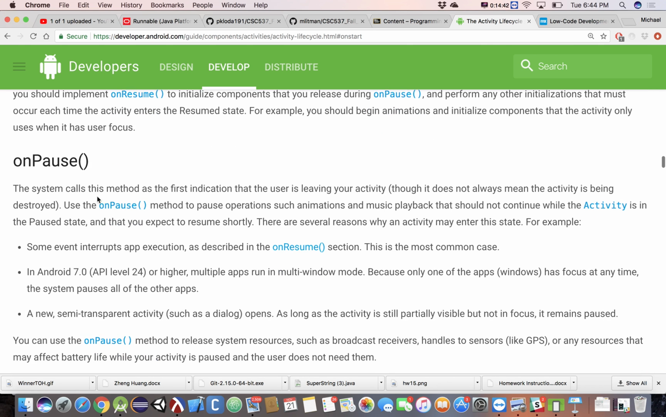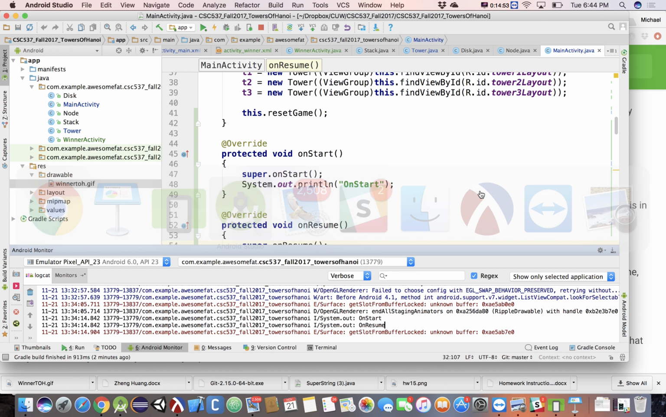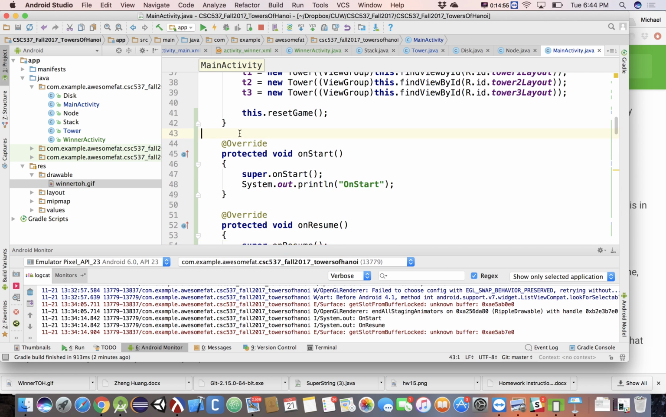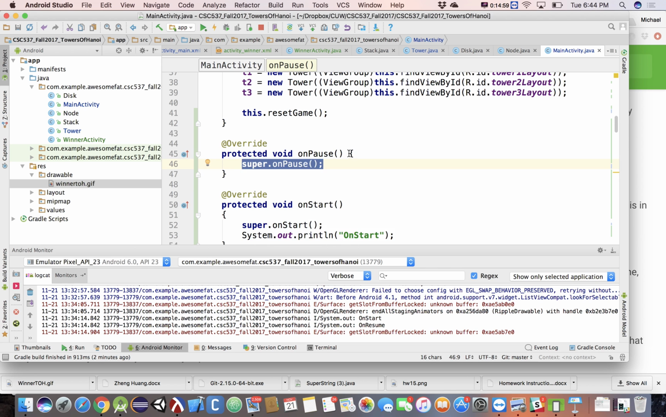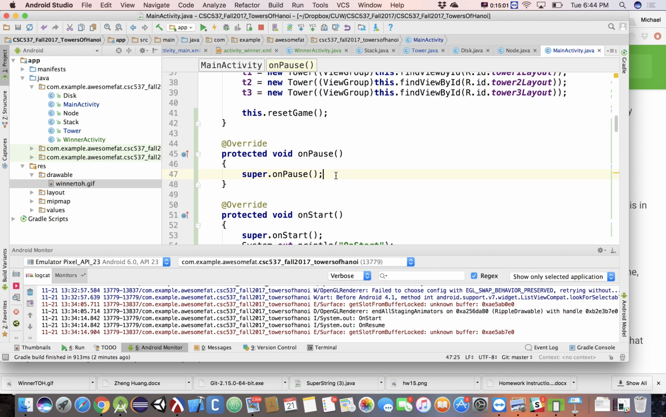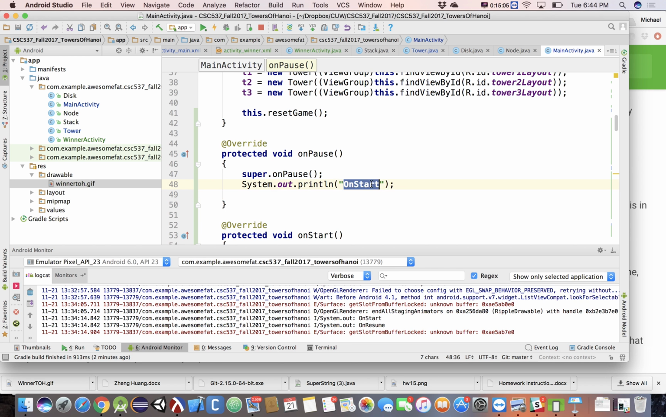On pause, system calls this method at the first indication that the user is leaving your activity. But it doesn't always mean that we're destroying it. So let's look at when that guy gets called. I'll go ahead and create the on pause guy here. Run this.